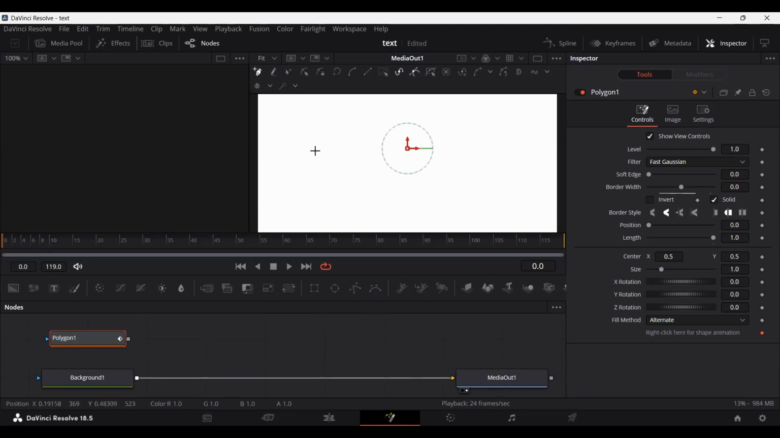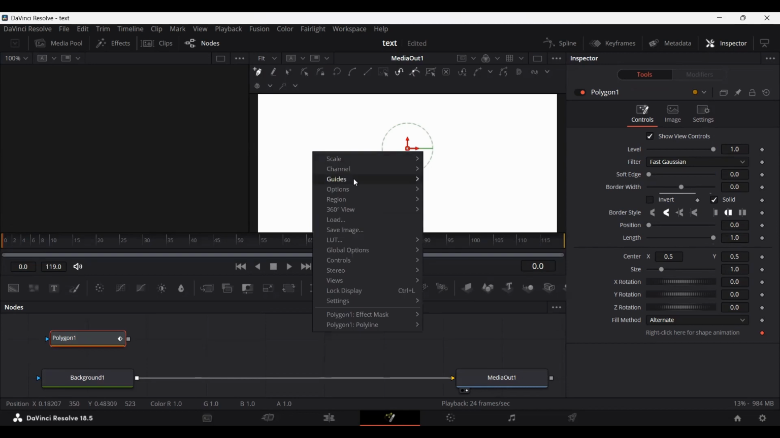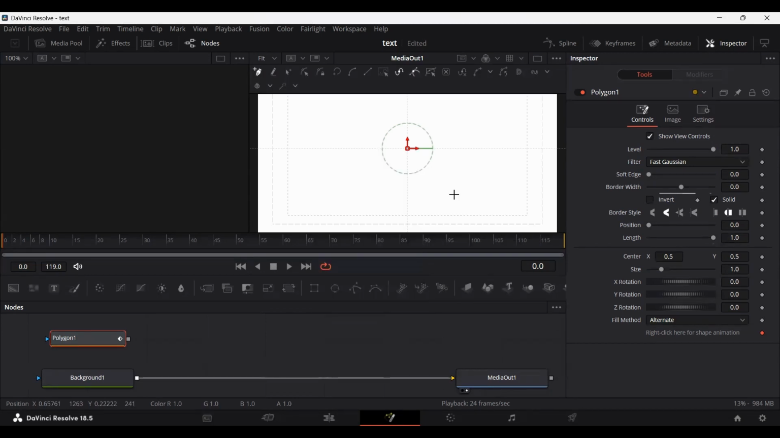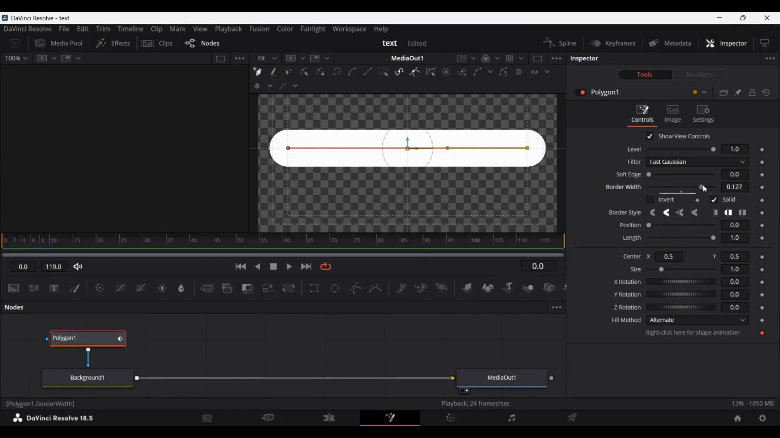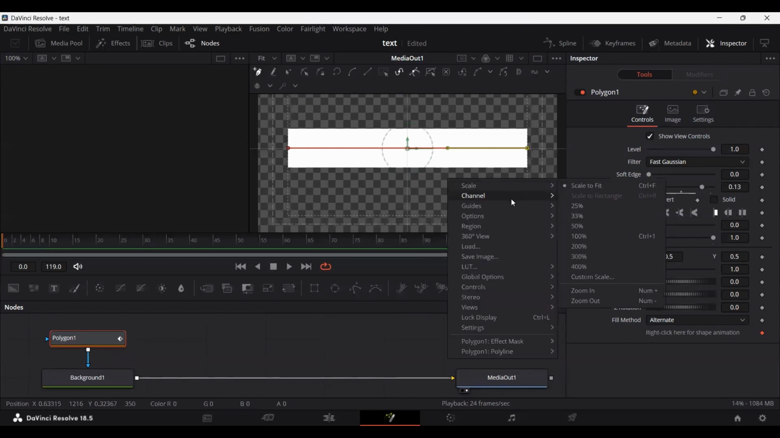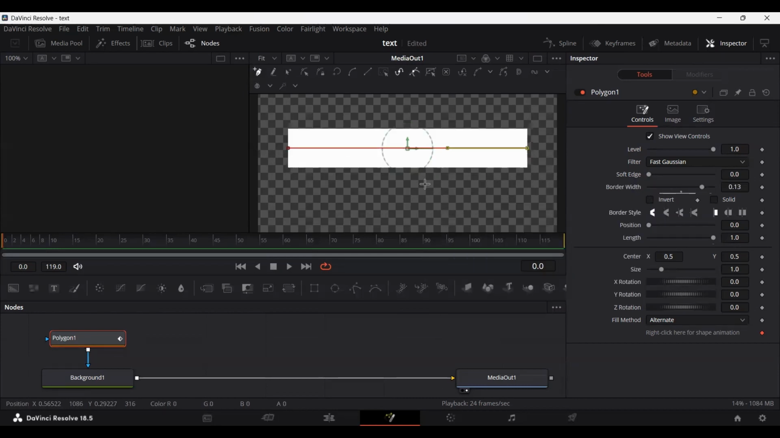And also, before you do that, just right click on this screen and you will find this option for guides. So select this show guide so that we can create this shape properly. So let's just go ahead and create this shape on this line and connect this to background. And now you can just change the border width and unselect the solid and change this border style to this. So here you can see we have a rectangle kind of shape, and now you can just undo the guides. So here you can see we have this shape.